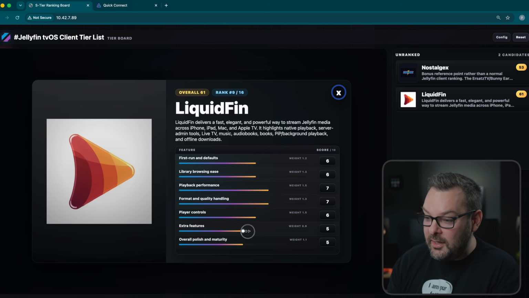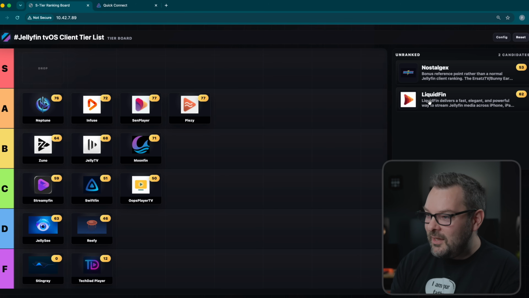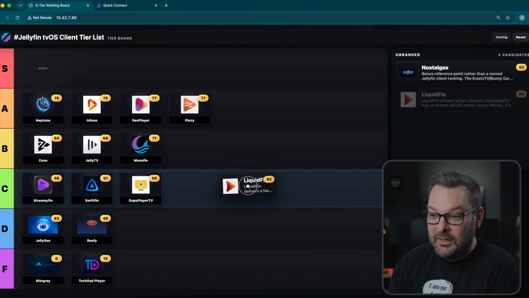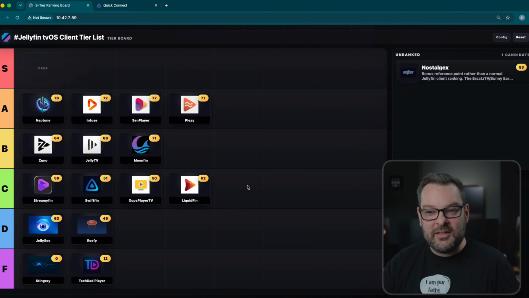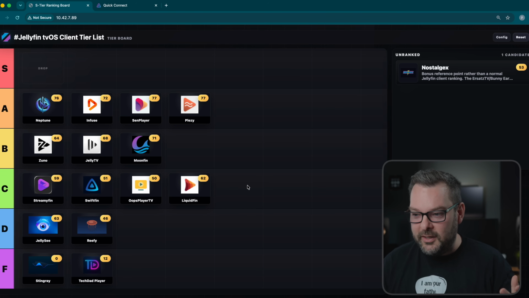Player controls, we just need more of them. What's there is fine. Extra features, I think because of the iOS link up, I'm going to leave this one at a 5 as well. So overall, I would say that LiquidFin feels like a pretty middle of the road client, to be honest. Like a couple of the others that we've seen today, it has potential, like Streamyfin, like Moonfin.